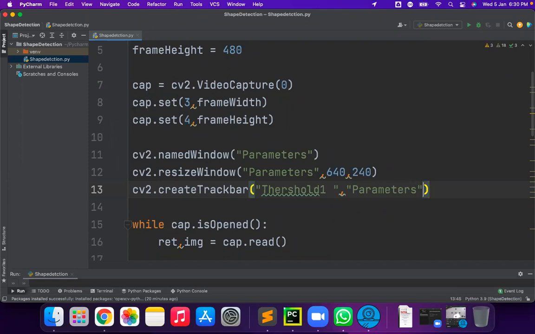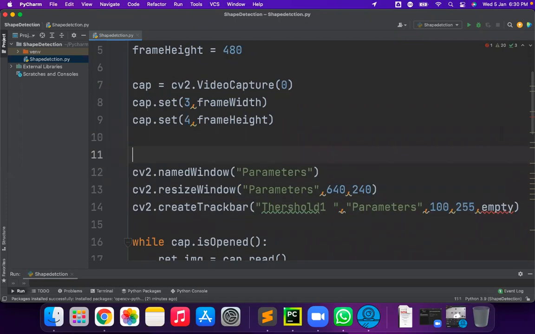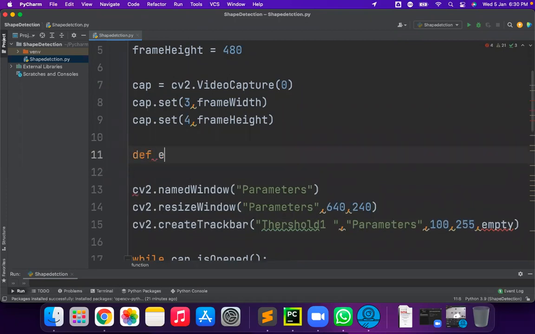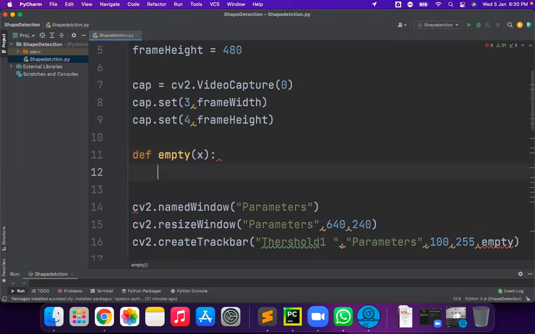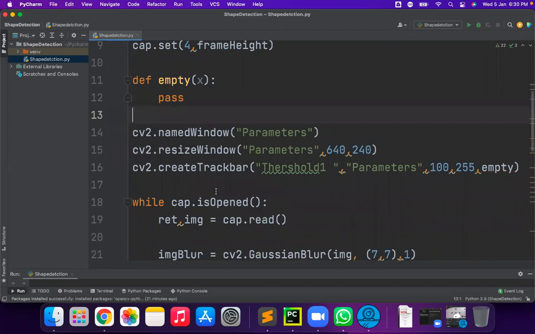Okay, and the next one is the initial value. Suppose I am taking 150, or simply we're taking 100, or the maximum, we're taking 255. Because the maximum value is 255. And the last value is the empty function, as we added the empty function yesterday also. So yes, add that empty function, so empty x, and only write down the pass. So it is an empty function only.